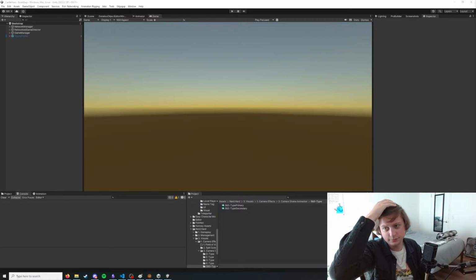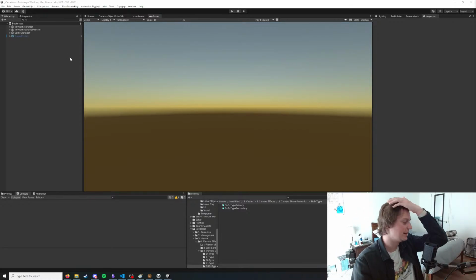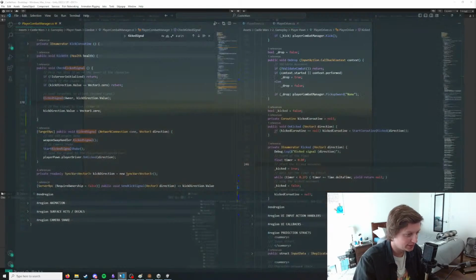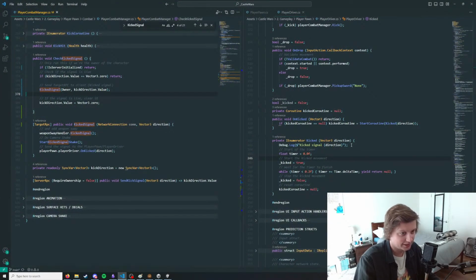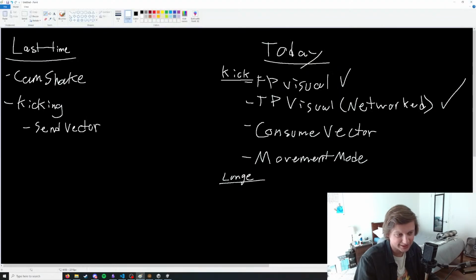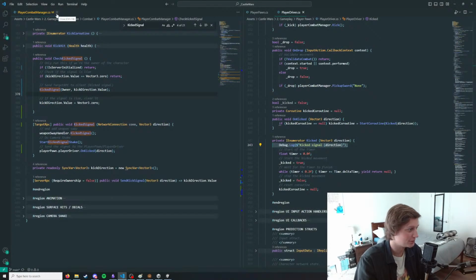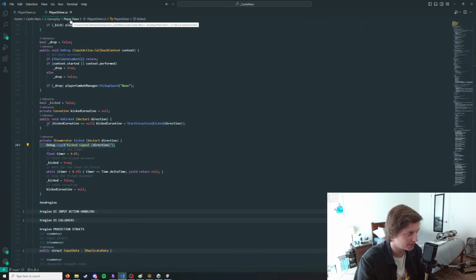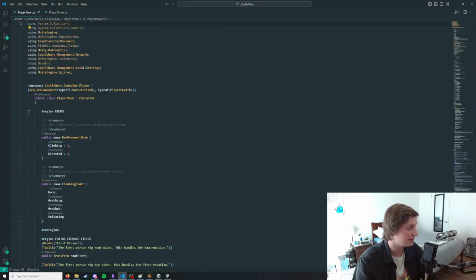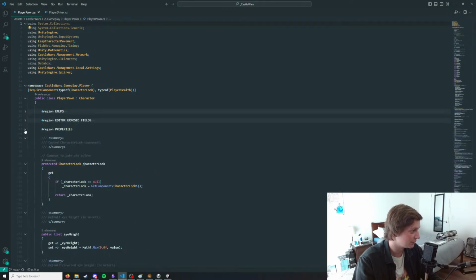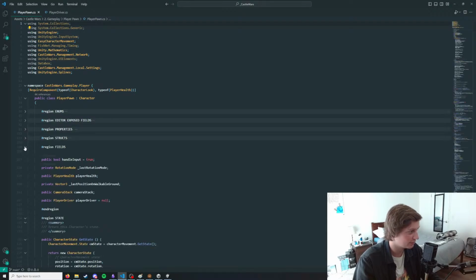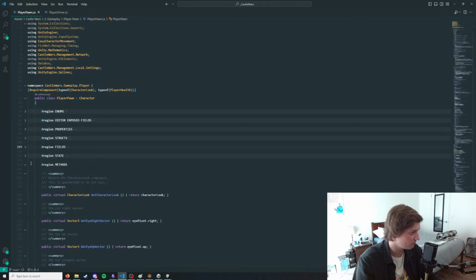Okay. All right. So we now have our kicked signal, which means that we have that and we have our direction, which means that we can technically cross off consuming the vector. And now it's the super fun part, which means that we get to close our combat manager, at least for now, and we get to build an entire new movement mode, which is going to half suck and also be really fun at the same time.